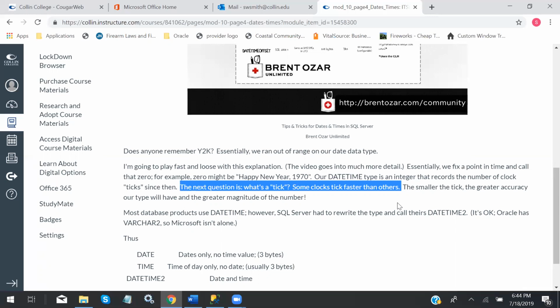Or I might have a clock that ticks 1,000,000 times a second, microseconds. In that case, I'm going to have a number that is much bigger, but I can narrow it down to a much tighter time.